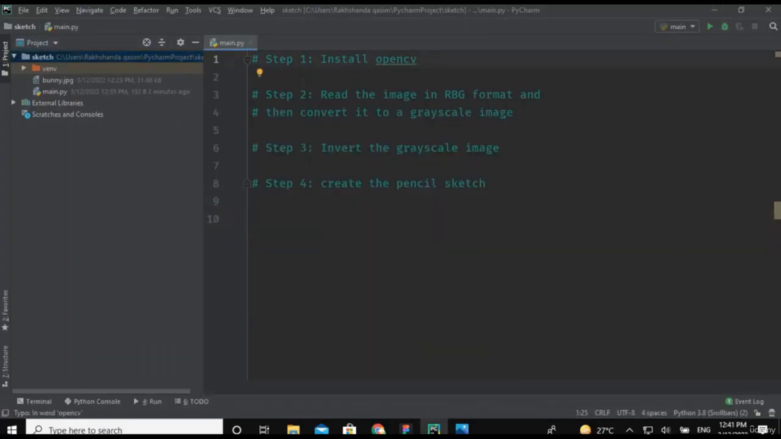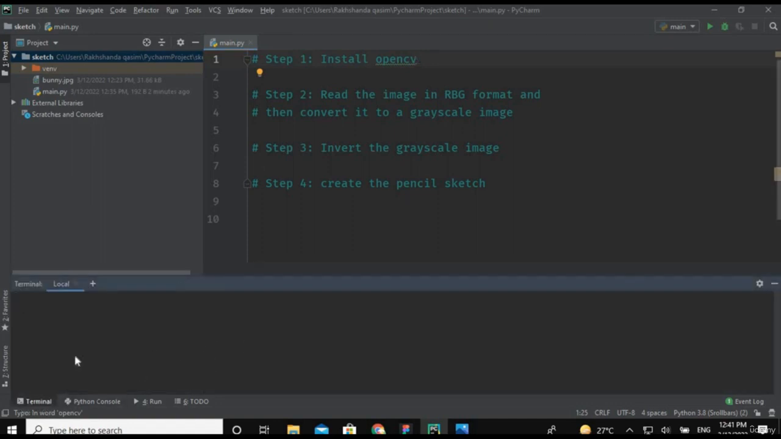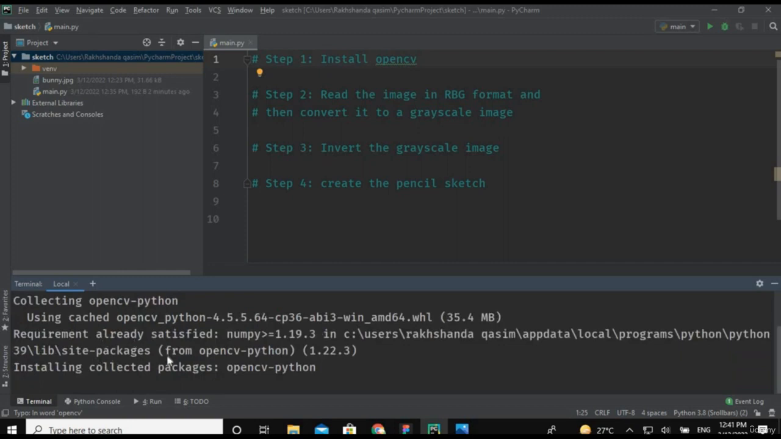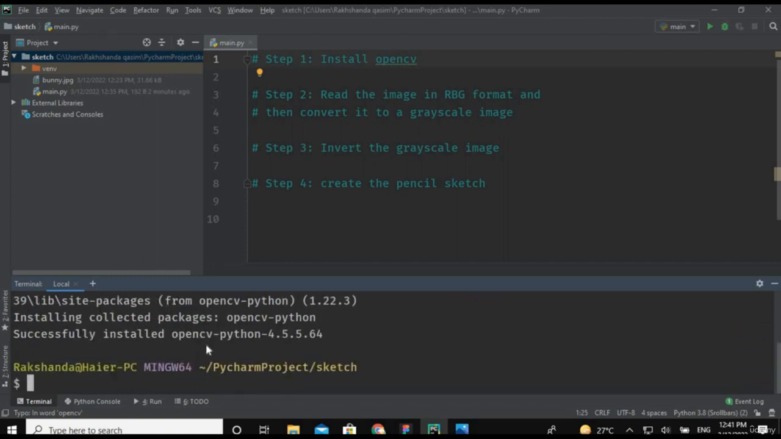Okay, guys, now we are going to perform our first step, which is to install the OpenCV library. So just press this terminal button and now just type here pip install opencv-python, and make sure you are typing the correct instruction. So now hit the enter button. So you can see here requirement already satisfied. So this is how you can install the OpenCV Python library.